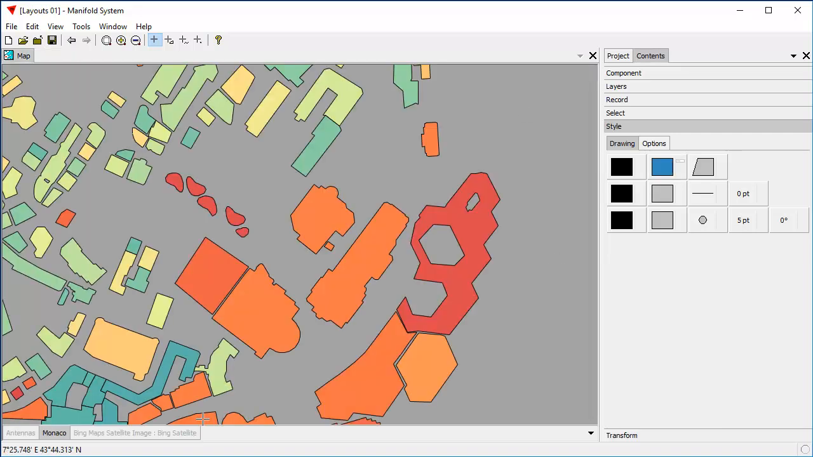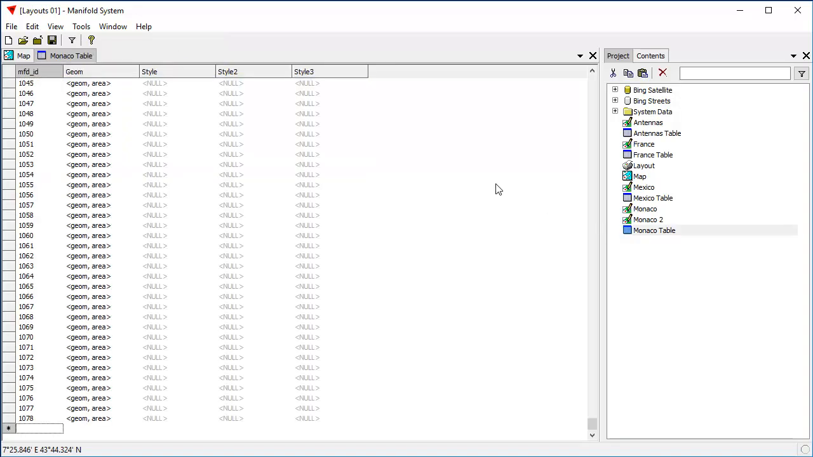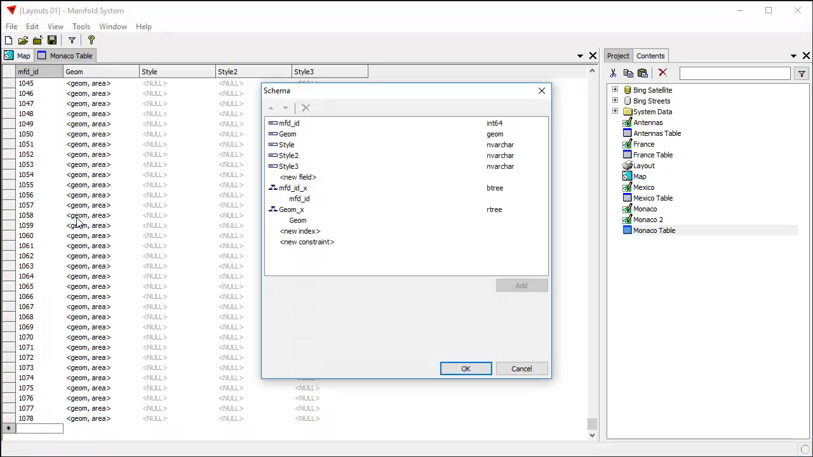Now suppose we'd like to just change the formatting of a particular object. We can do that as well, and to make that possible, in the table for the drawing there has to be at least one text field. If we open up the Monaco table, we can see there are 3 text fields. One's called Style 2, the other's called Style 3. I've added these using the Edit Schema dialog, where we can add a new text field.